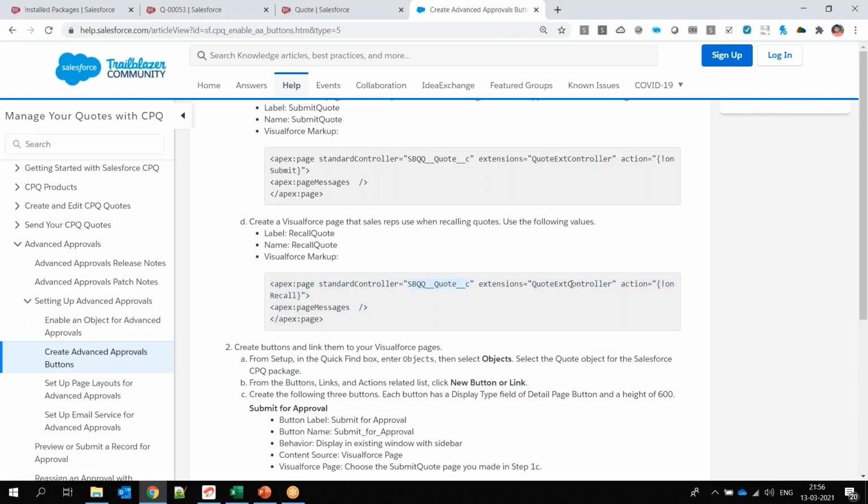This is again calling your same class, but your method will be different on recall. It will help you to recall your approval. Recall means you submitted code for approval, approvals are generated, but you want to recall those and start from scratch again. You don't want to approve those, maybe because you made some changes after submitting for approval, and you want to submit that code again. So you can use the recalling.